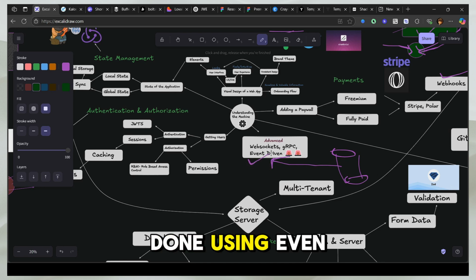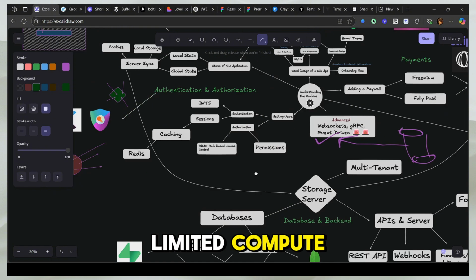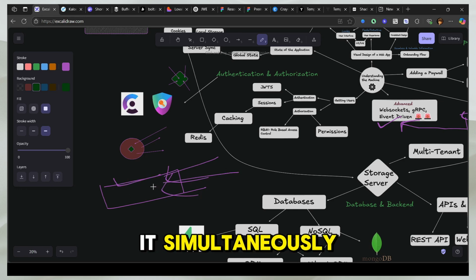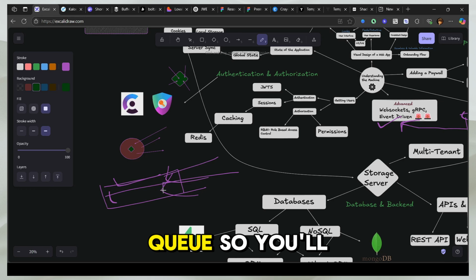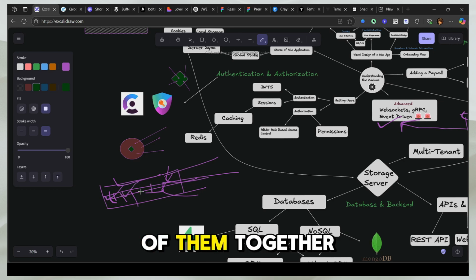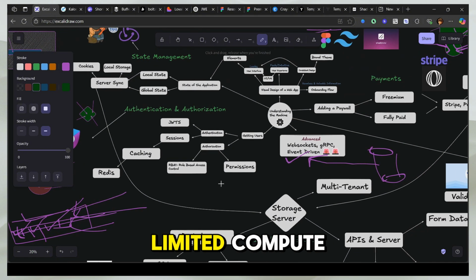That is done using event-driven mechanisms, because this is not a one-time thing and it's not going to happen in an instant, since you have limited compute. Imagine you have your server and 1,000 people ask you to make an image. You cannot do it simultaneously, so you need to have a queue. You'll do one first, then the other, and you can do some parallelization. You can do 2 or 3 of them together, but you cannot do all of them together because you have limited compute. That's where the event-driven mechanism comes in.